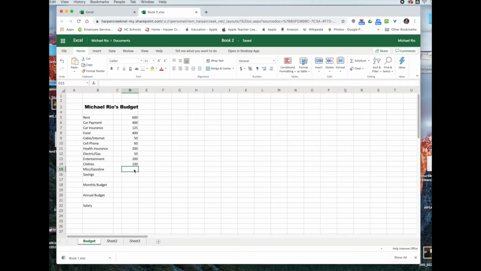Miscellaneous and your gasoline. We'll say that there's all kinds of miscellaneous things you need to do, and you need to buy gas. So we'll say $400 a month for that. And savings, we'll put $300 a month, which is probably the minimum you should be trying to save, because eventually you're going to want to get maybe a house or a new car, or for unexpected expenses or whatever.